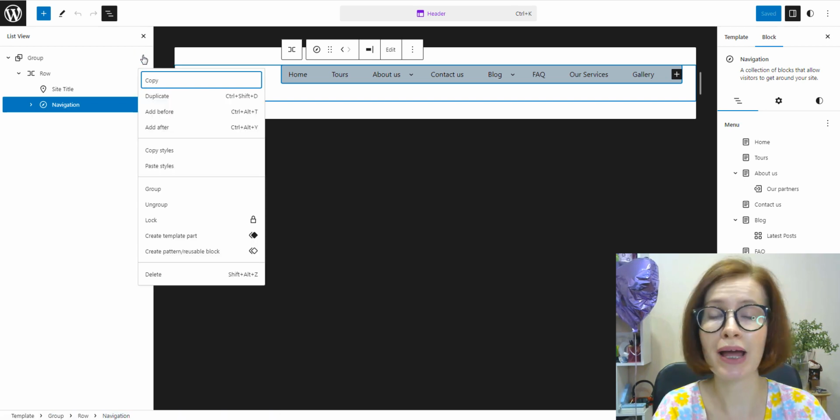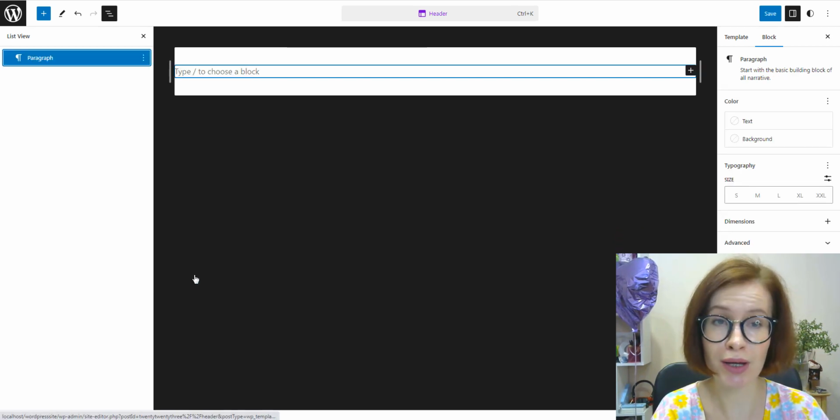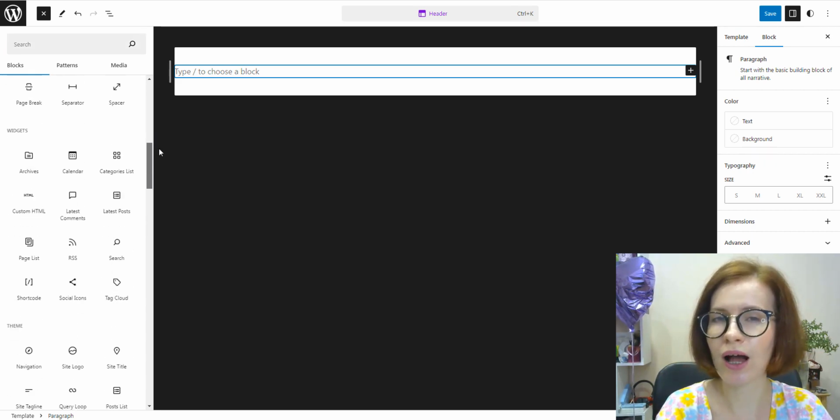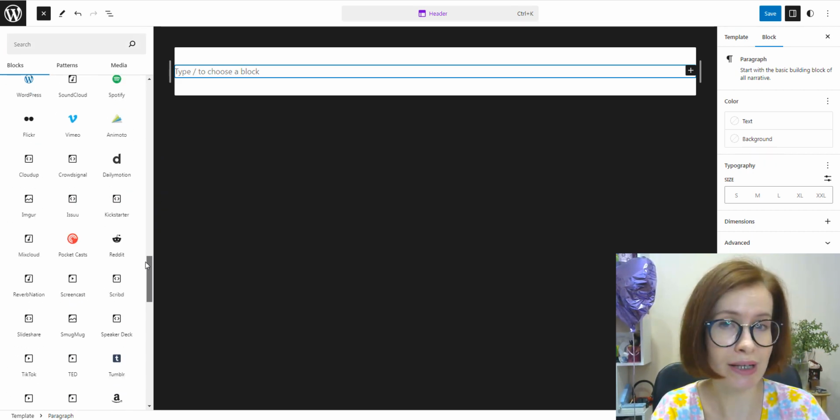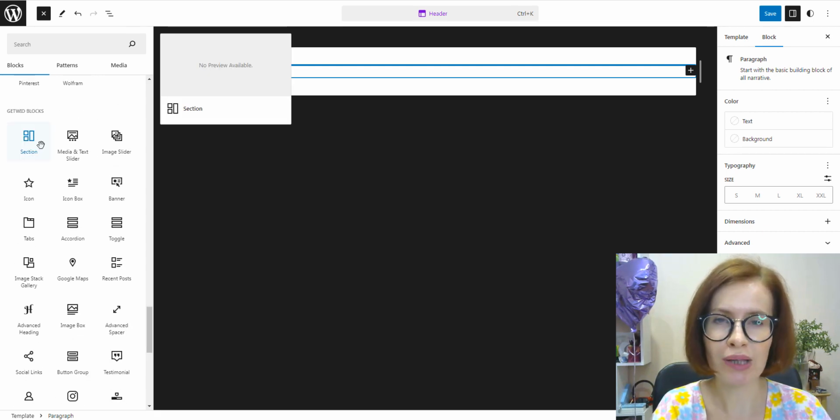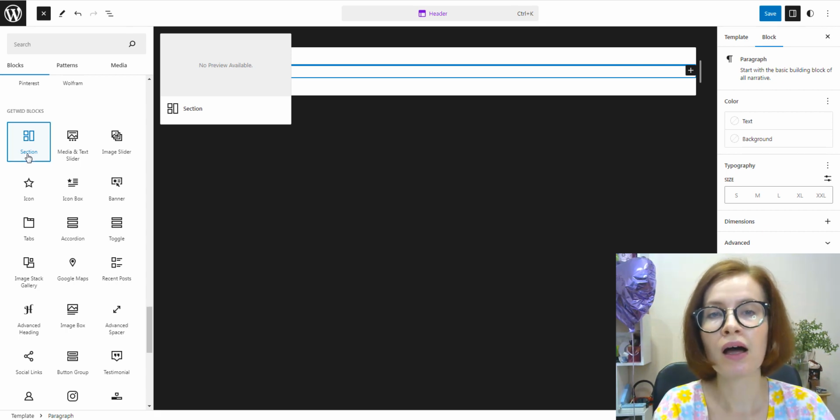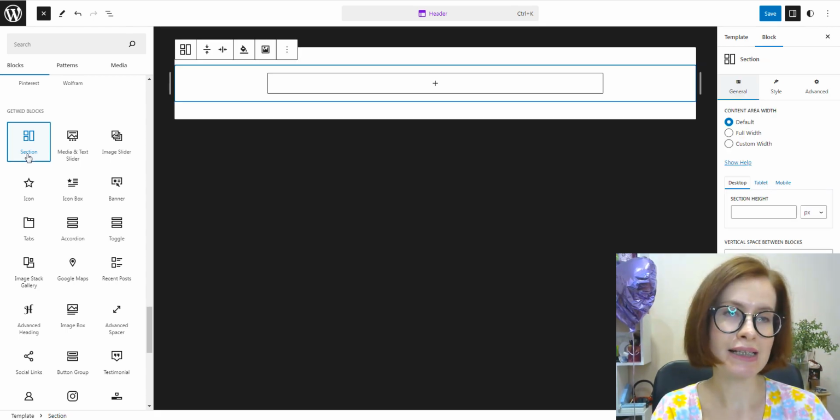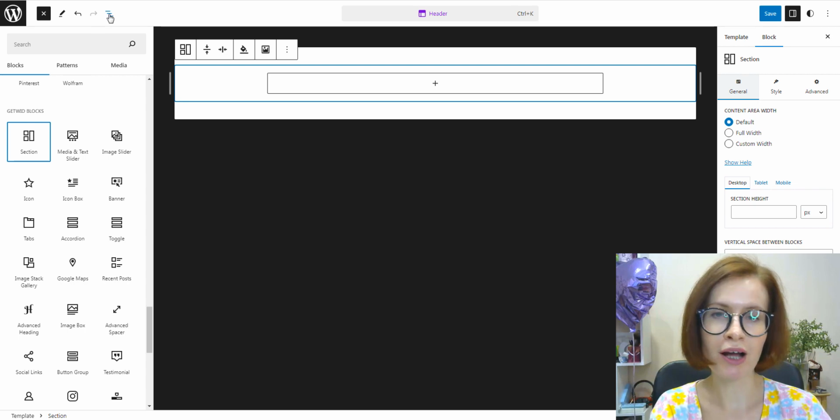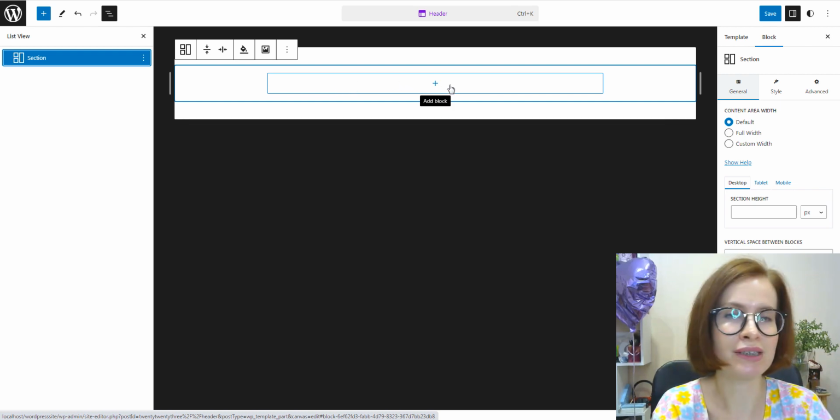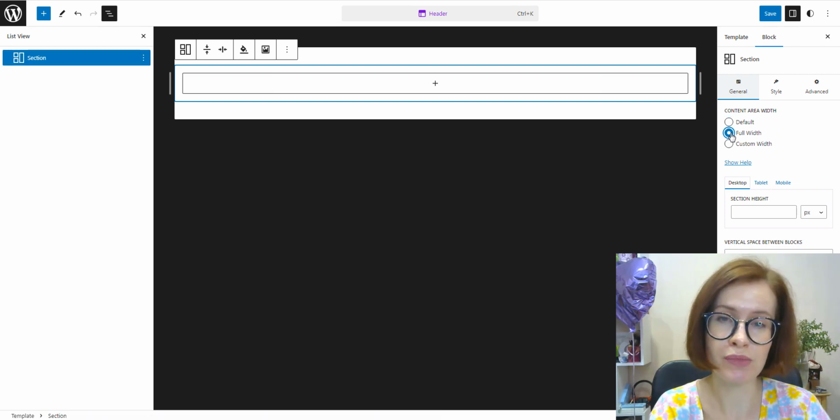I want to build my header from scratch, that's why I'm deleting all the blocks. Instead of the group block, I want to add a section block by Getwid. This is a top level, or we can call it parent, container block. You can use it for organizing multiple child blocks inside it, and the block allows you to go with the needed layout. So you can go with either a default, full width, or custom width content layout.